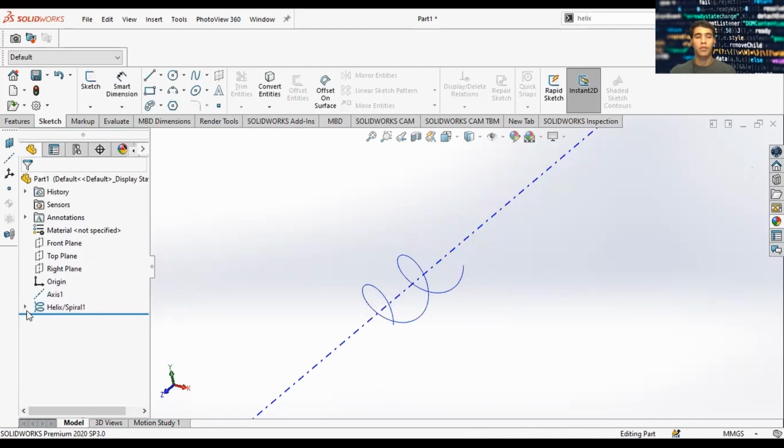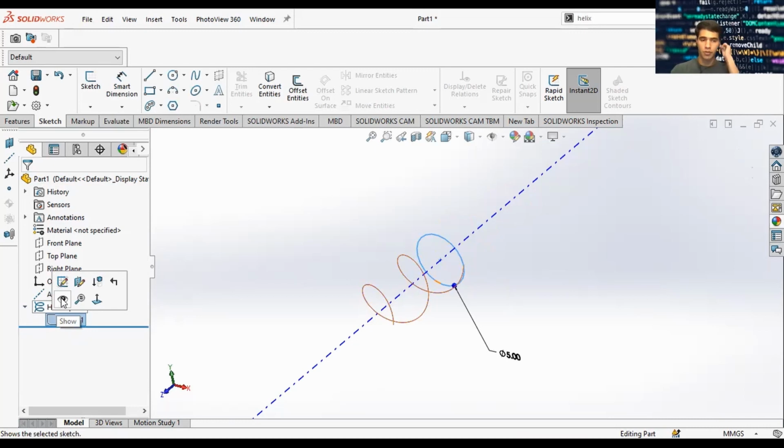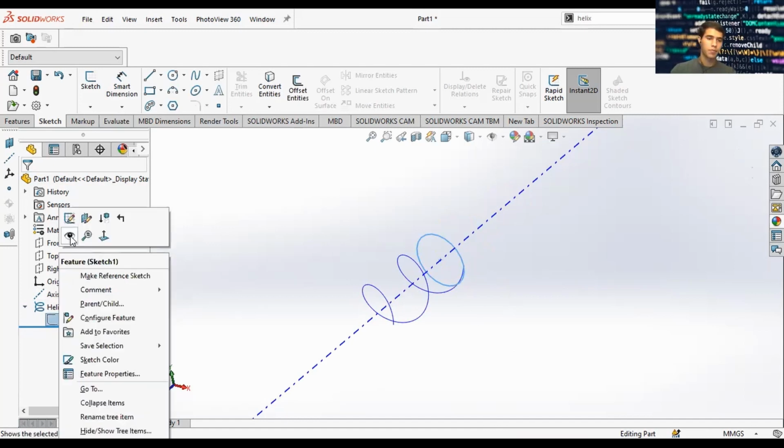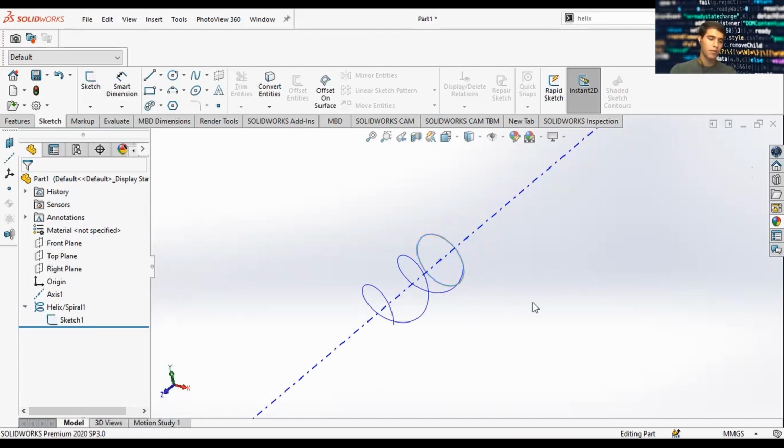Now you see the sketch for the circle disappears. See how it disappeared? We're going to go ahead and bring that back. Whenever you have a feature you want to bring back on the family tree, you click show. This should bring that feature back. And there it is. So we have our helical spiral.